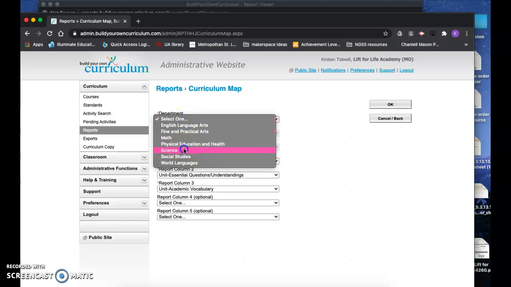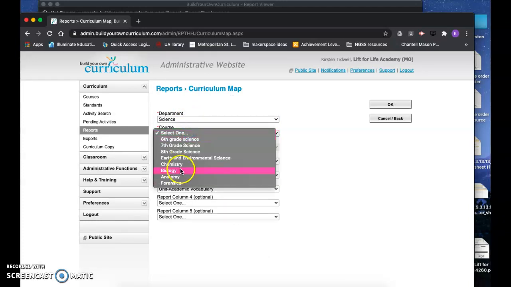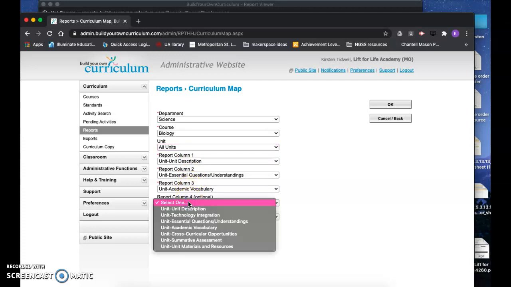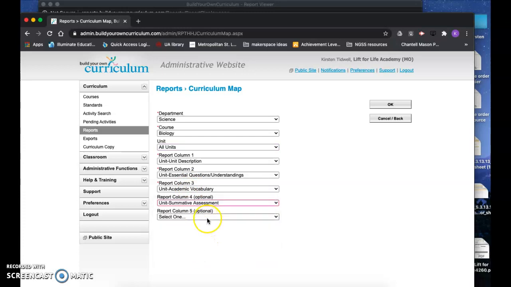So again, I'm going to use biology as an example because it's the one course that's fully inputted already. And you can decide what you want to include in your curriculum map. So I have unit description, essential questions, academic vocabulary. I can include the summative assessments. I could include the materials I need. It's up to you what you want to be put into this report.